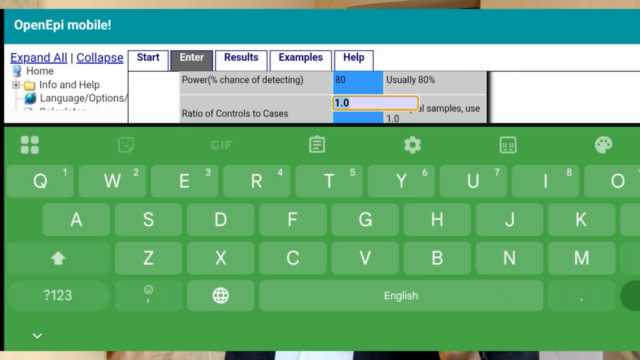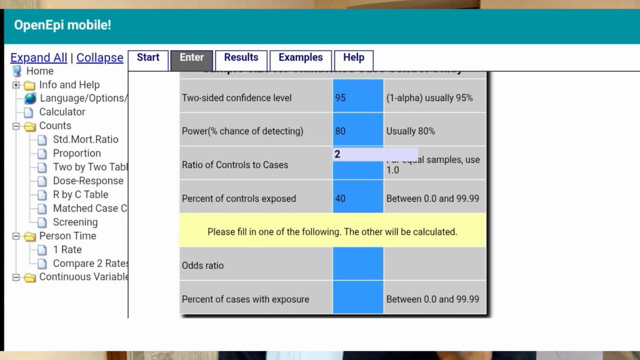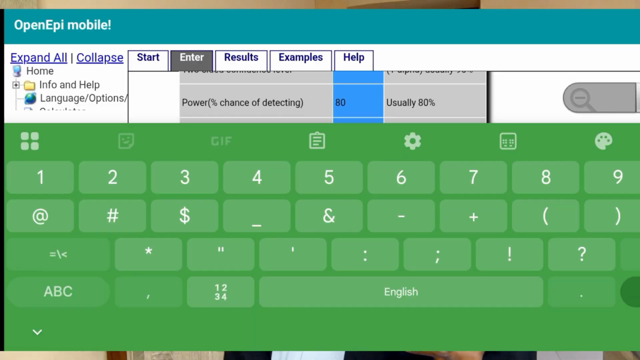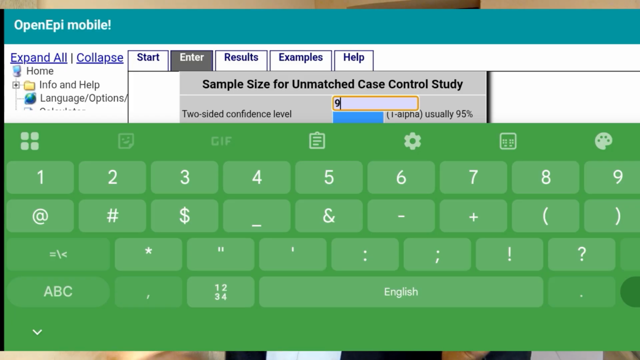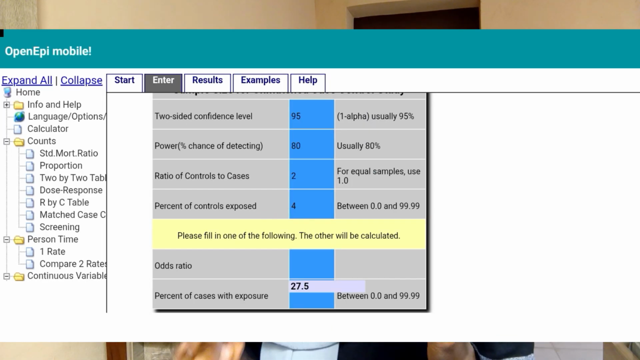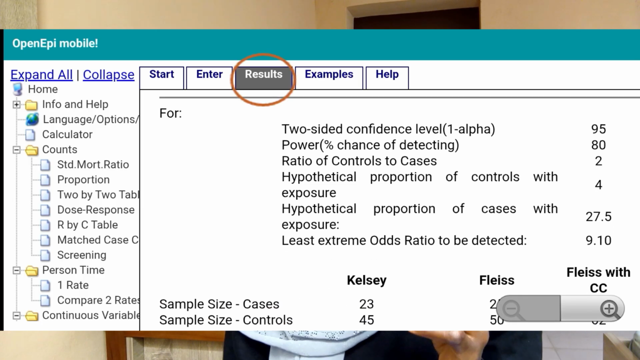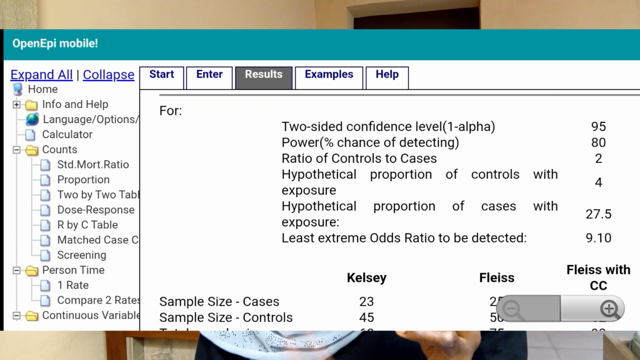For our R, which is the ratio, we are going to be using 2. We want the ratio of control per case to be 2. As for power, I want to keep it at 80%. And for the confidence level, which is two-sided, I want to keep it at 95%. Once you are done inputting your values, you can click on calculate, or you can click on results, and it's going to show you your sample sizes.